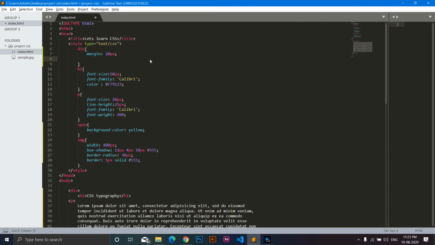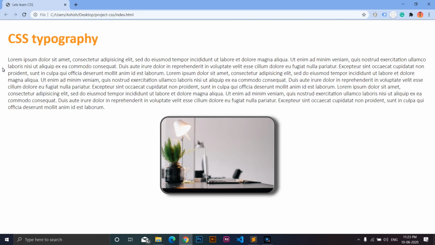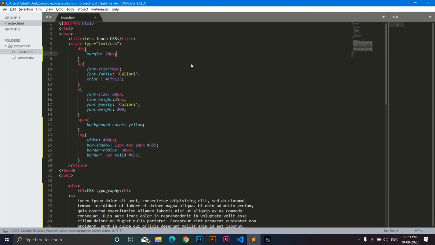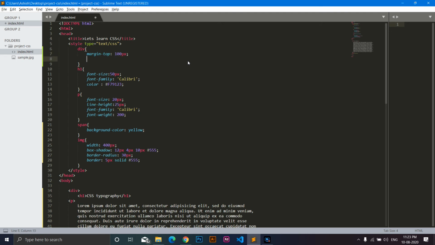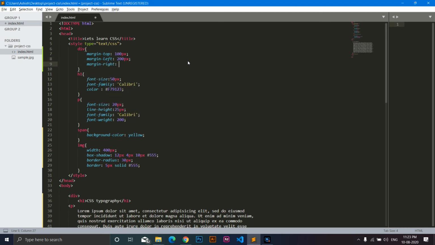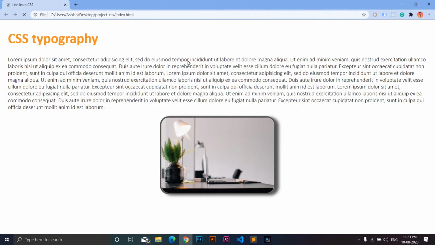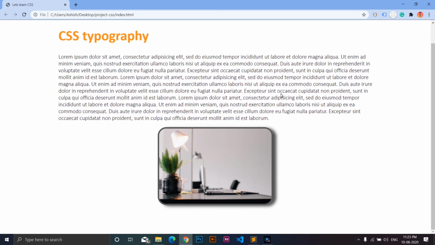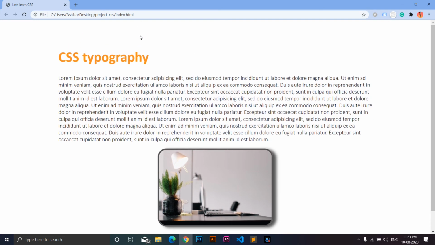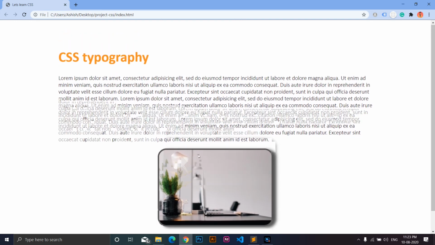And now let me add more margin. So now we can assign each value of margin left, top, and bottom separately. We can do this by, let's say, margin top 100 pixels, margin left 200 pixels, margin right 200 pixels, and you can have margin bottom, let's say 100 pixels. So this is how it is looking now. It is having this 100 margin at the top, 200 to the left and right, and 100 at the bottom.